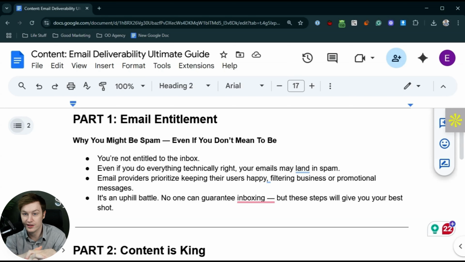You can do everything technically right, but just by the nature of you sending business emails, you are going to get blocked some of the time. Think about your own inbox. There are probably thousands of emails in your promotion or spam tabs, and you're probably happy with this. That's the job of the email providers, to keep them happy, which means filtering out business emails. You have to understand it's an uphill battle, and nobody can guarantee that you won't go into spam. But if you follow these steps, you can give it your best shot.